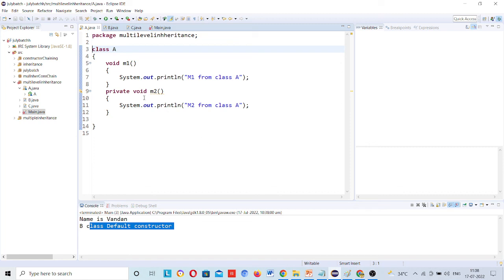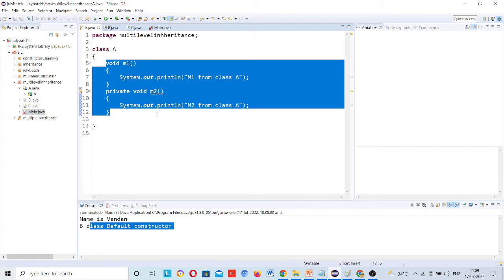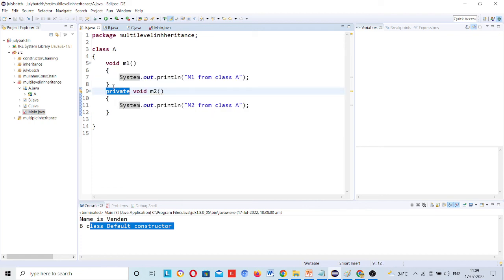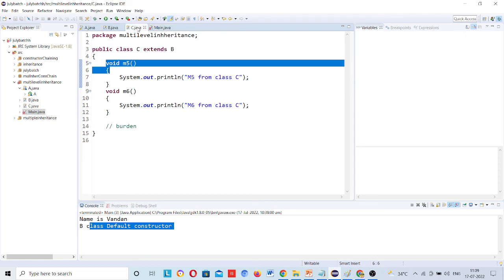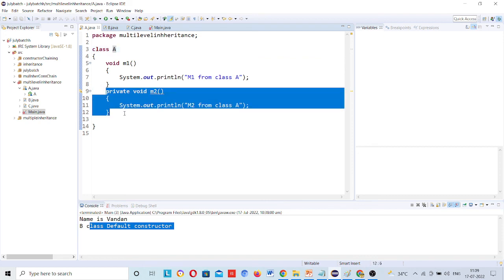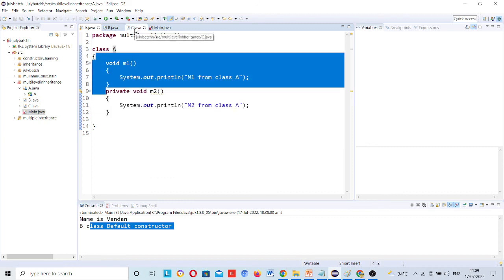See, if you declare this private, then the accessibility of this method will be at that class level only. It means if you want to call this method, then you need to create the object for this class A only. By creating an object of class C, you will not be able to call this method, because this method is saying that I will give my accessibility only to myself, not to my children. Okay, means create my object to call me.